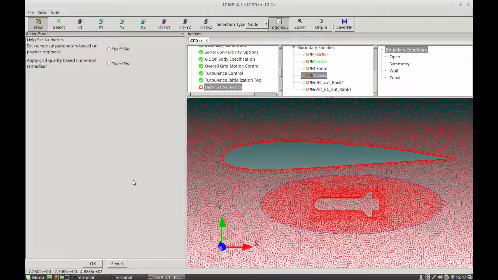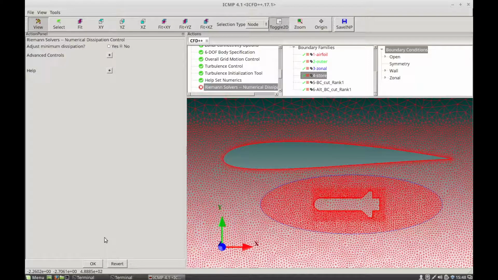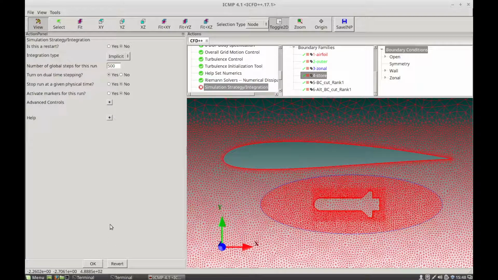But in this particular case, we still have the same settings from the external aero wizard in this setup. So we're just going to be tweaking those settings a little bit. So in this particular case, I'm not going to make any changes here. So I'll leave these selected as no and click OK. I come to the Riemann solvers panel. I don't need to make any changes here. We're still operating under the same flow regime, so nothing needs to be changed.